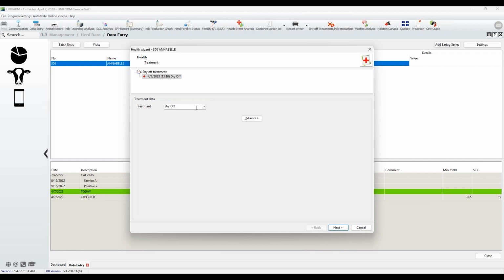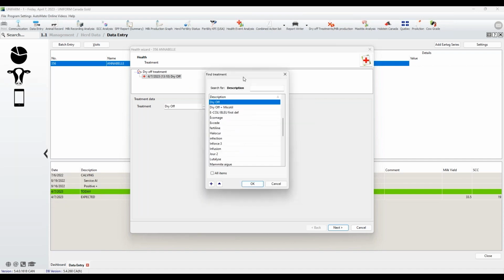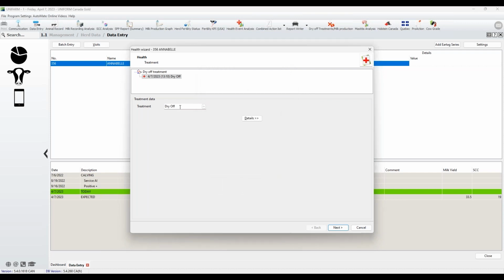If ever I did want to give her the dry off plus Mycotil, I can just open my treatment list and choose here dry off plus Mycotil. But if not, I will just keep dry off chosen in this case.